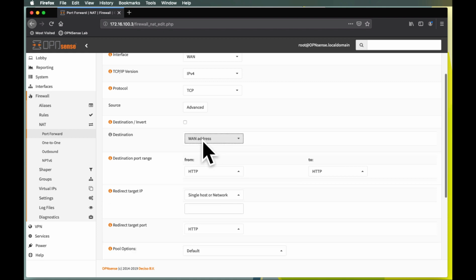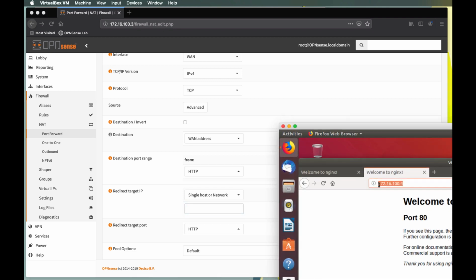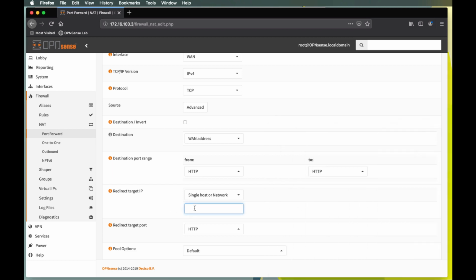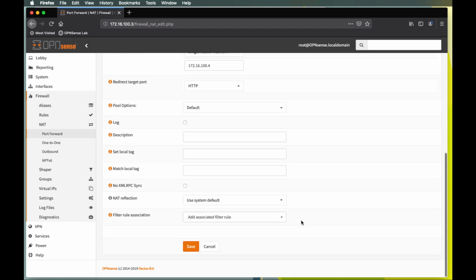So if somebody goes to this address, and when he goes to port HTTP, so port 80, I'm going to redirect him to a single host or network. So in this case, it's going to be 172.16.1.104 because this is my internal web server. So let me type it here. 104, and the target port is HTTP as well.